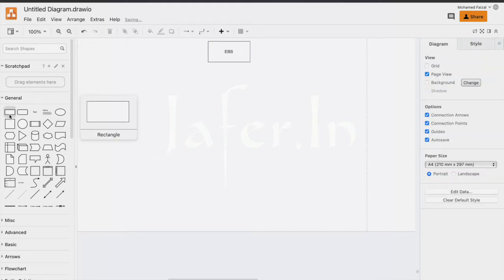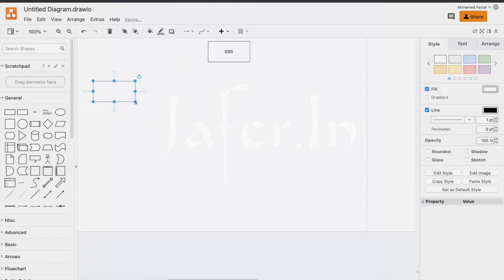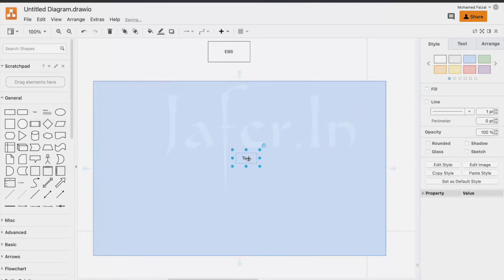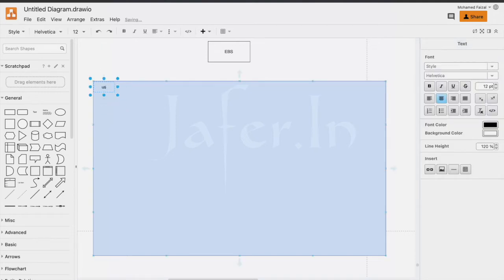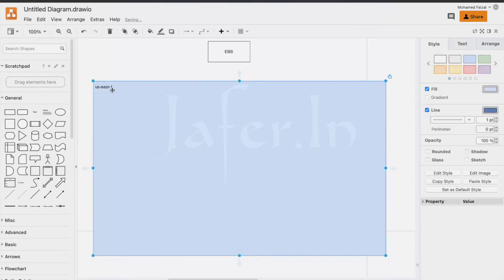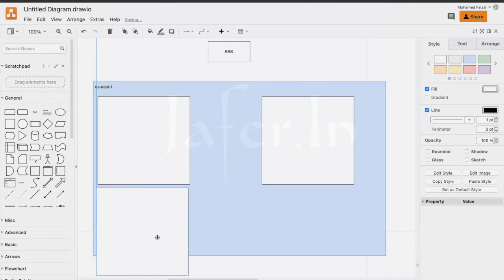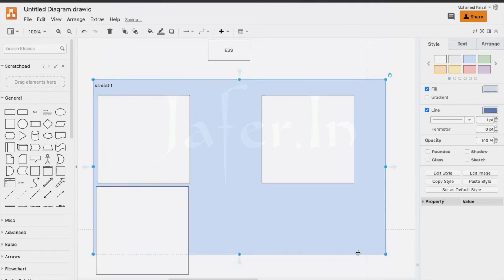So first let's consider a region. Let's say that we are present in a region, and this region is US East 1. US East 1 has at least 6 availability zones, right? Now we'll just take 3 availability zones and work on it. So we are considering 3 availability zones.